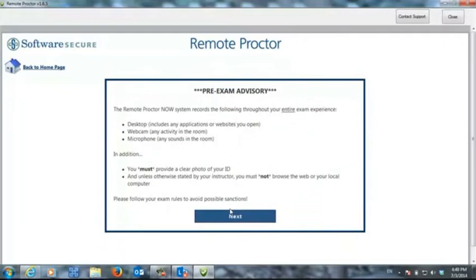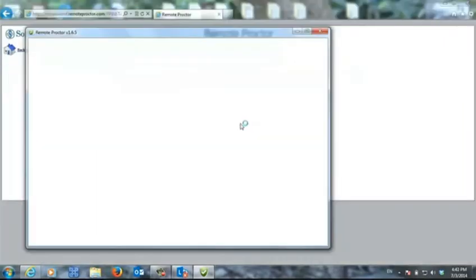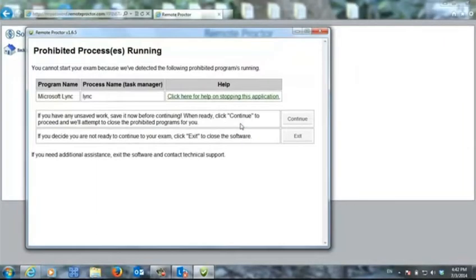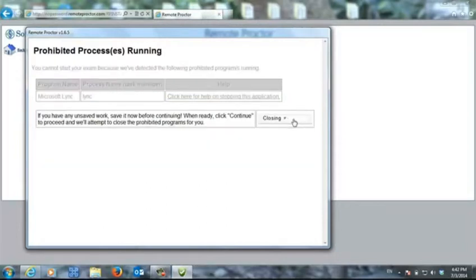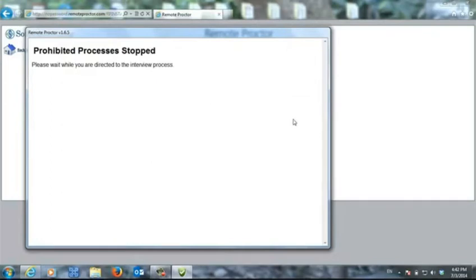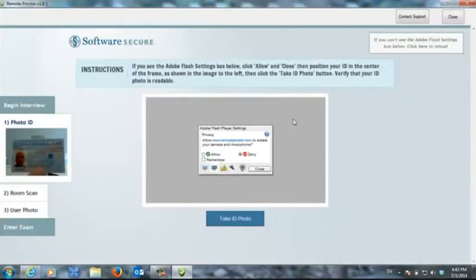Next, you will see a warning about the examination rules. Please click Next, which will take you on to the next stage. If you have forgotten to close programs properly, you will now see a warning telling you to close all the remaining programs. Click Continue, and then the software will try to close your programs for you. Once you have done that, you'll go on to the ID process.